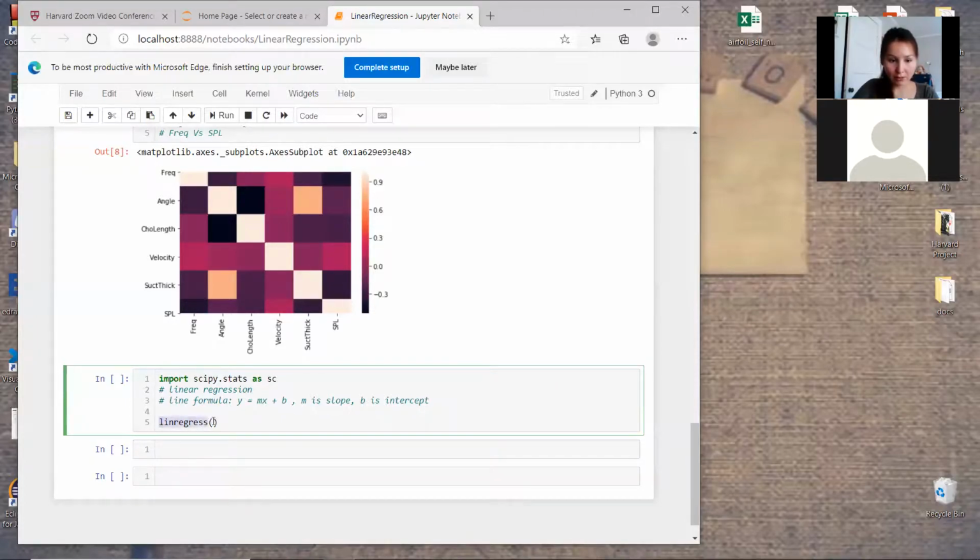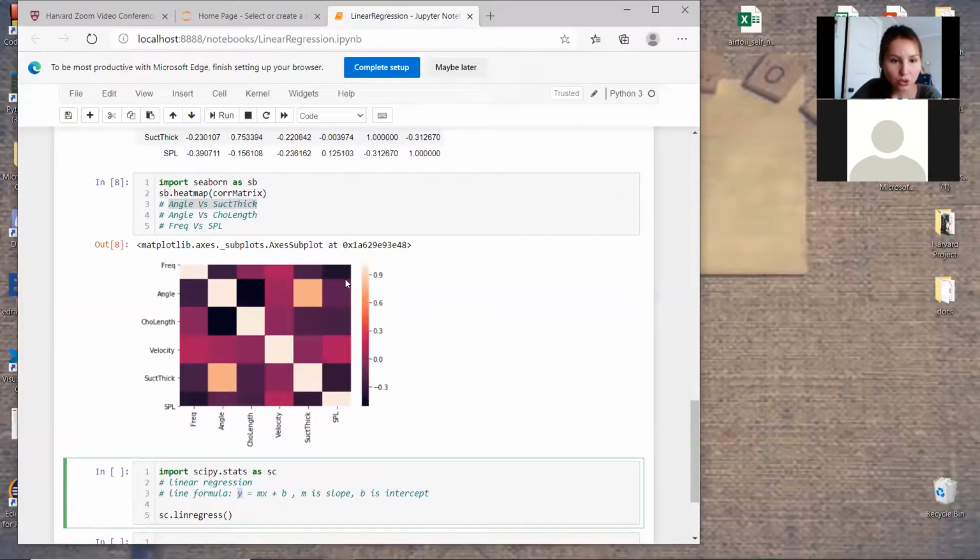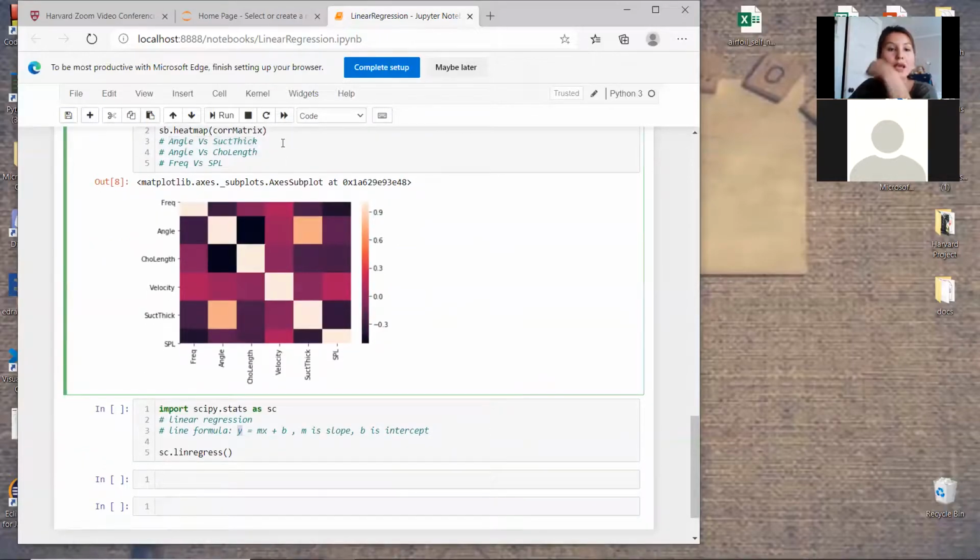Here is how we use a function. First we put that library, dot, that function: SC dot linregress function. That's it. And now I want to pass my X and Y. Here, we need to decide which one is X and which one is the dependent variable, which is Y. Here we wanted to compare angle versus suction thickness.